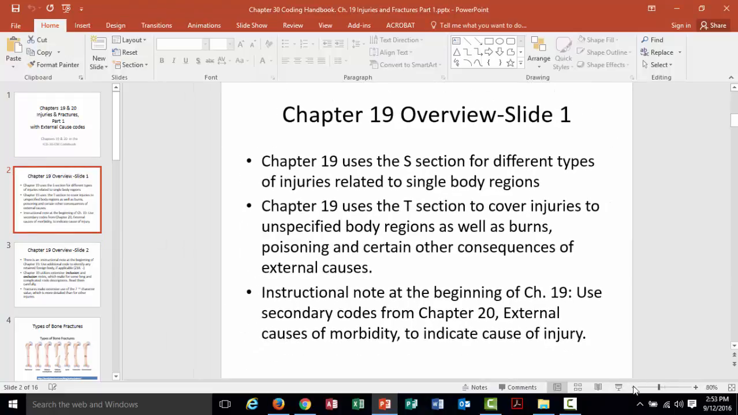Our first slide has to do with Chapter 19, an overview. Chapter 19 uses the S section, S as in Sam, section for different types of injuries related to single body regions, and the T for Tom section to cover injuries to unspecified body regions, as well as any burns, poisonings, adverse effects, complications of care, different consequences that are caused by something external to the body.